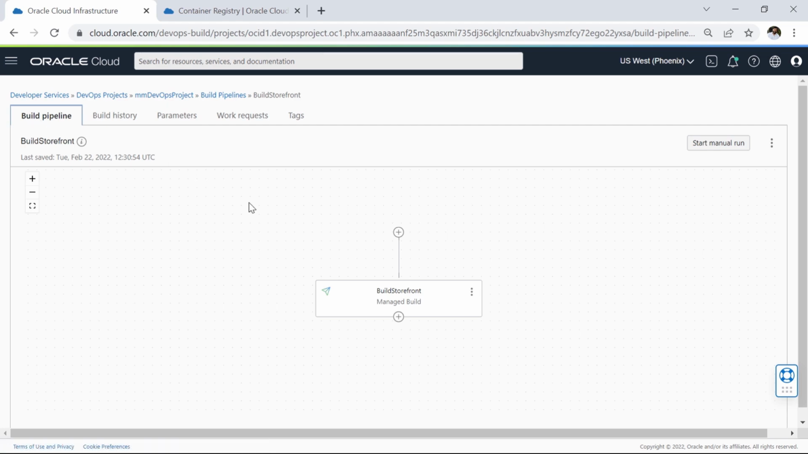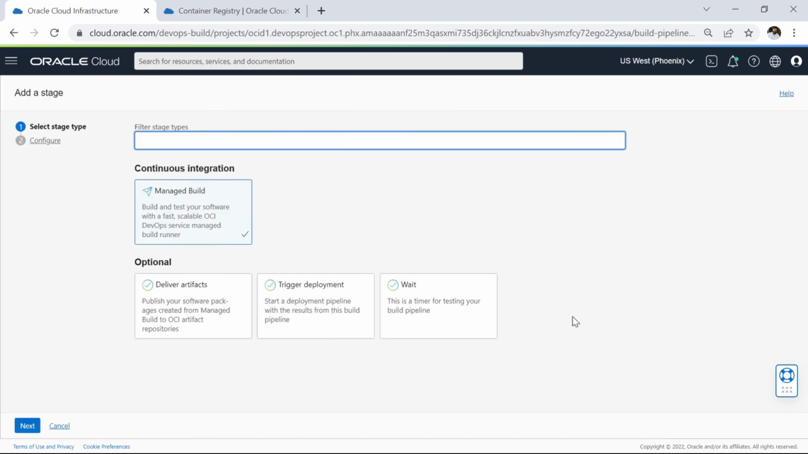Click on the build pipeline to go to the designer pipeline tab. On the bottom of the build storefront stage which we created earlier, there is a plus button. We need to click this button to add a new stage. This new stage will run after the build storefront stage that runs ahead of it. This time from the list of stages, we will be choosing the deliver artifact stage and click next.